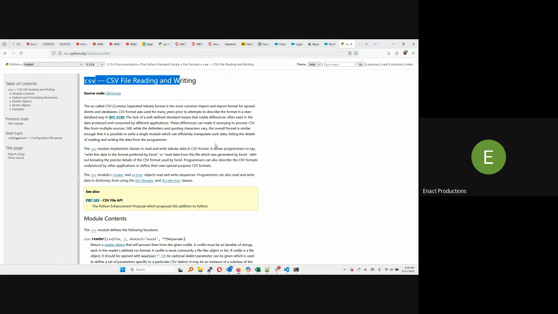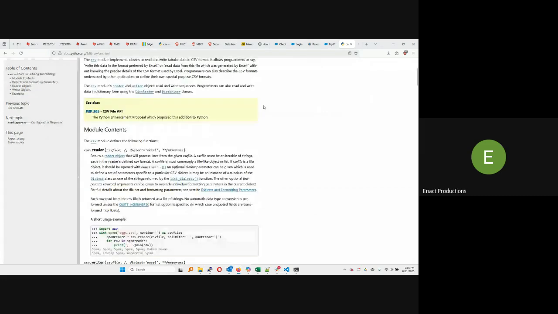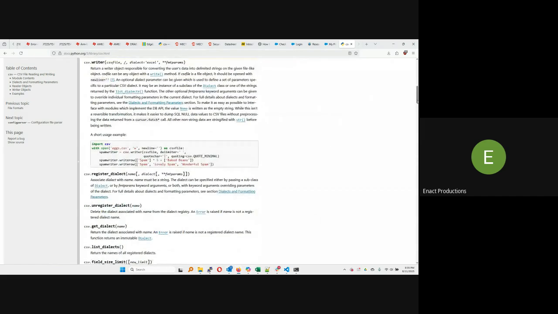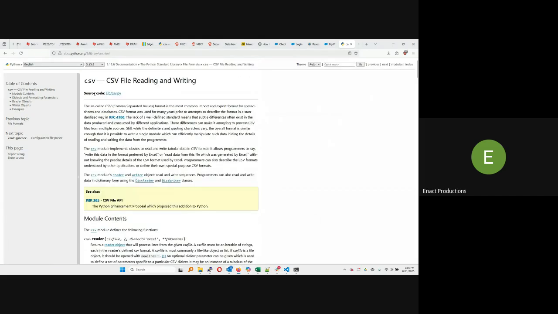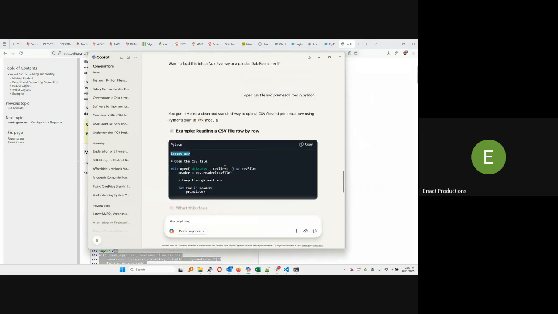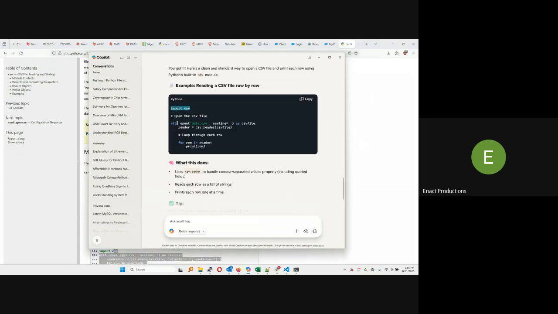All the standard Python stuff, you don't have to install anything. It's already there. CSV is one of these very common ones. It gives you a guide on how to use it. And so learning to learn from the Python documentation is very helpful. Likewise, ChatGPT is a good way to learn too.